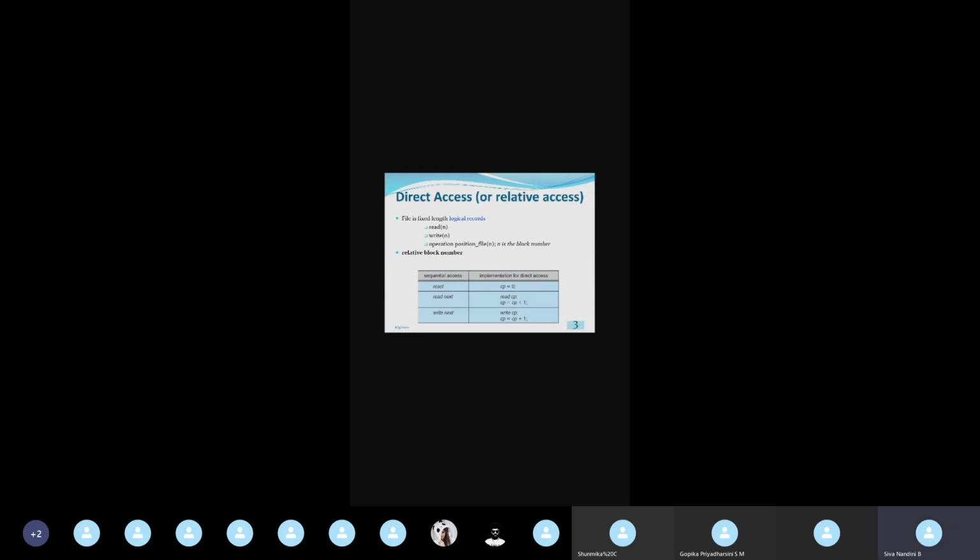Here in direct access, our file itself will be divided into logical records, that is, logical blocks. In sequential access, we are seeing the position only, like 53, so we need not divide our disk storage into blocks. But in direct access, our file should be divided into logical records or logical blocks. All those logical blocks or logical records will be of fixed length.